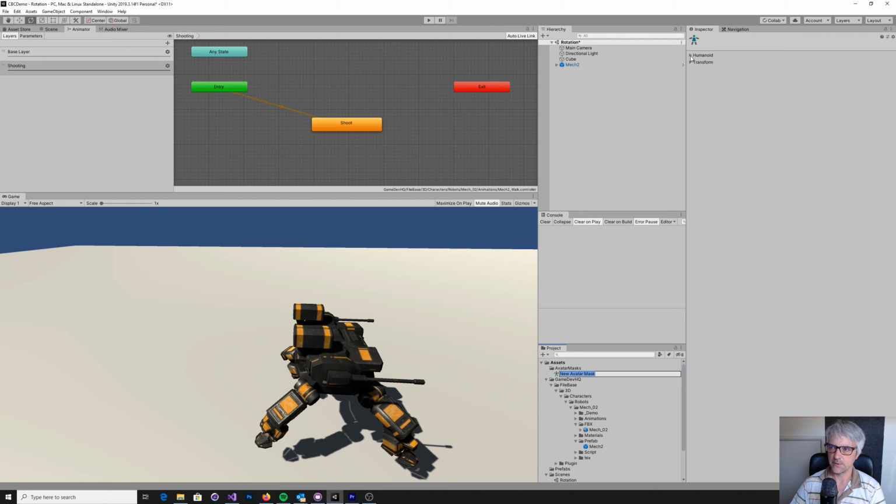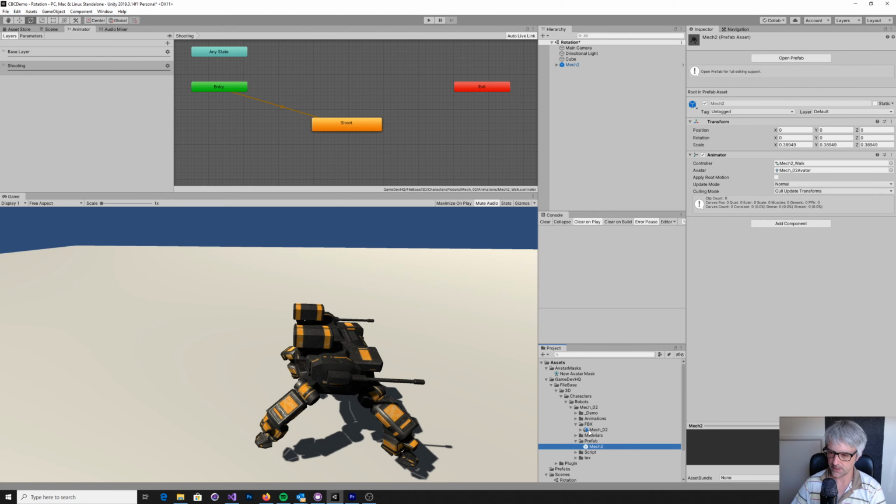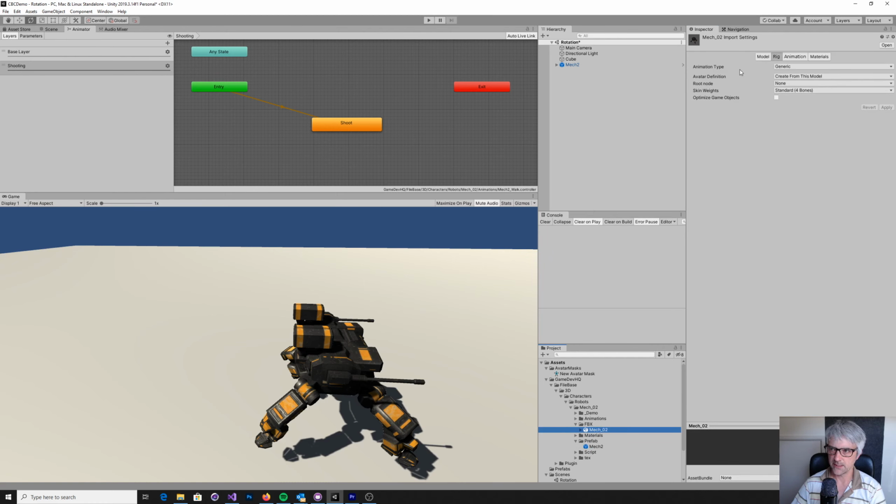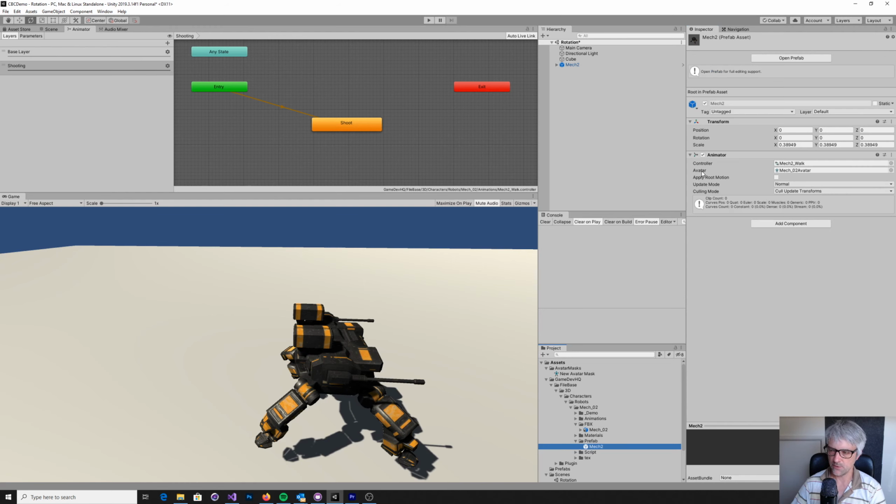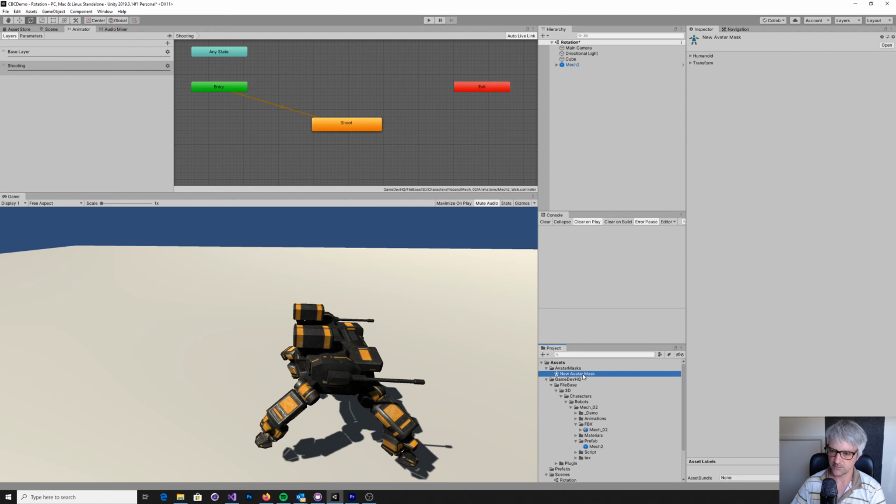So normally, when I use it normally, you would say that you want just the top part of the body to be animated in that layer. But this mech isn't a human. And if we look at the FBX, we can see in the rig that it's of type generic and not a type humanoid. So we've got a problem. So we come in here. We do have an avatar though, mech 02 avatar. So we come to our mask.